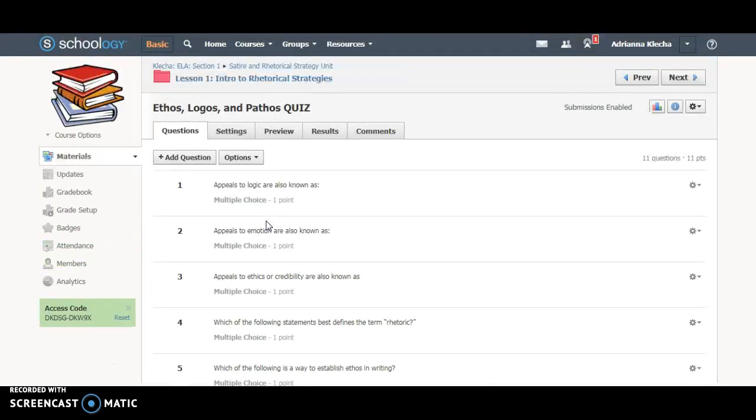They can see where they're at. I have it set so that they can see the result right away. They know what they got wrong and they know what they need to fix. And that helps them set that goal.